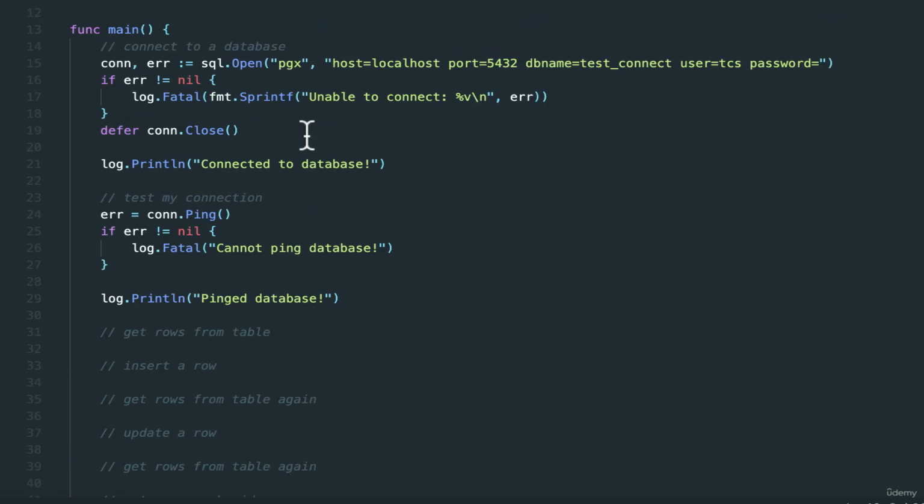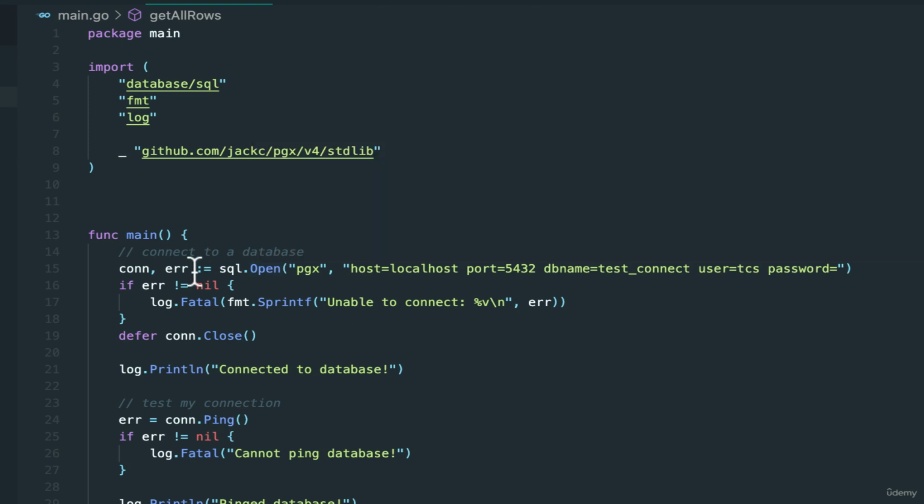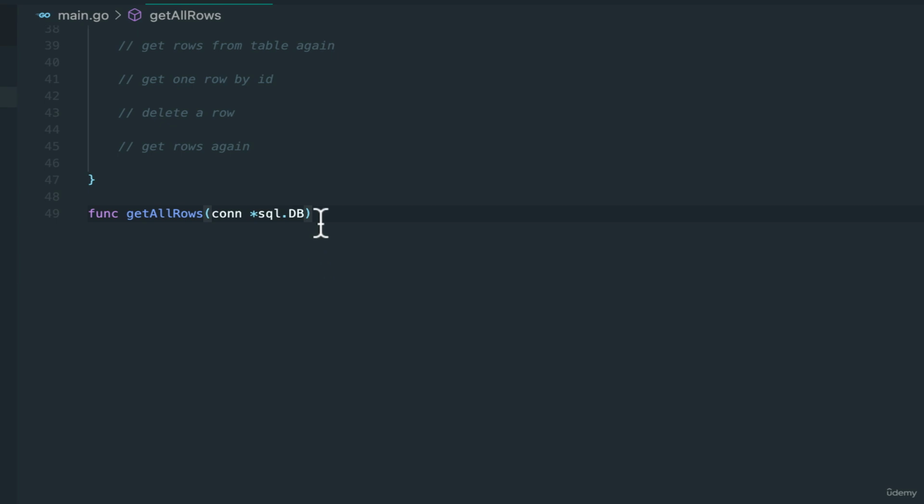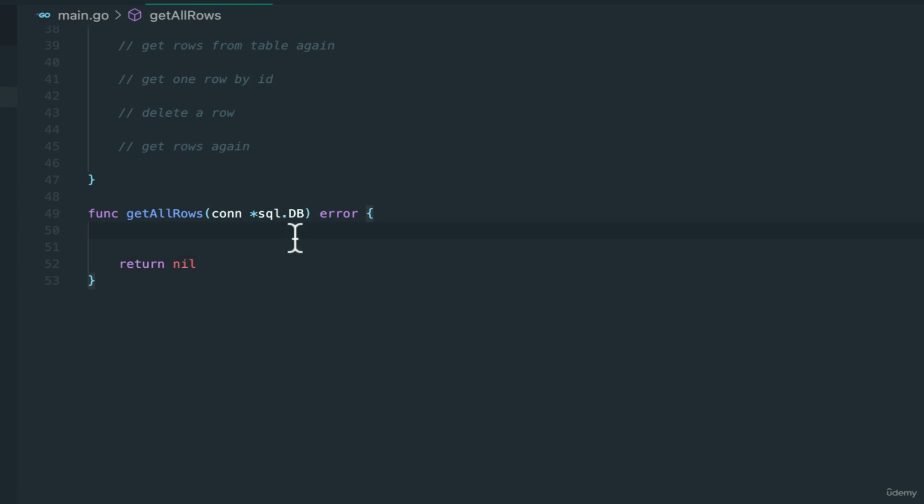So when I call con up here, when I get this con, SQL open, I can point at it, and you can see that it returns a pointer to SQLDB. So I've got my con, I'm going to pass that as a parameter to this function getAllRows, and it's going to return something. What is it going to return? Well, I think an error is sufficient for our purposes right now. If there's an error, it will return that. Which means if everything goes properly, then I have to return nil. Okay, so I've got this function.